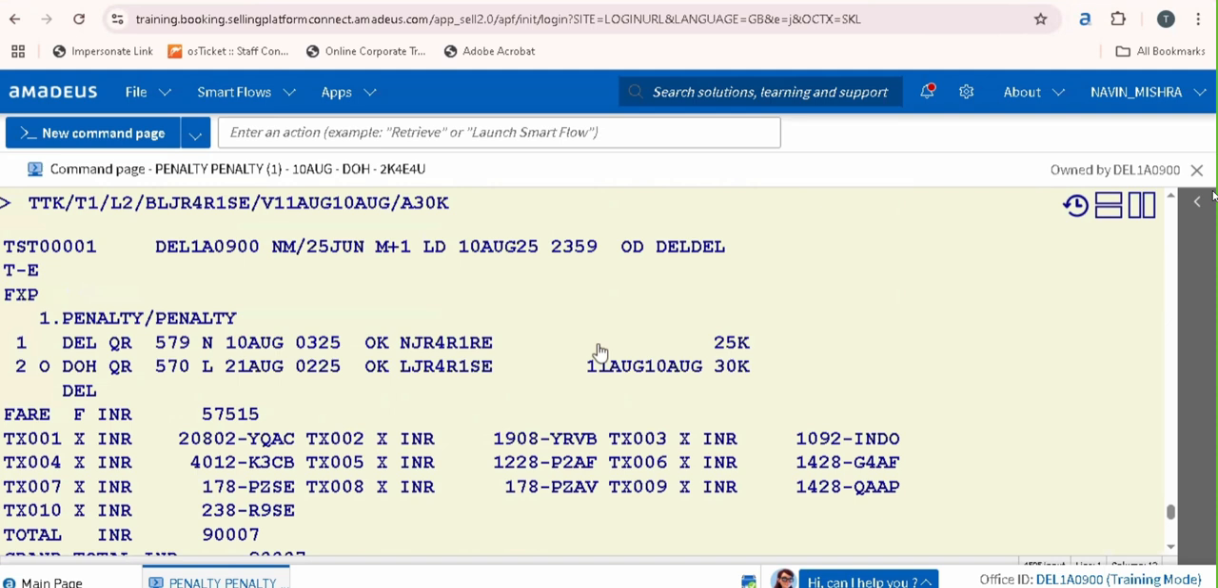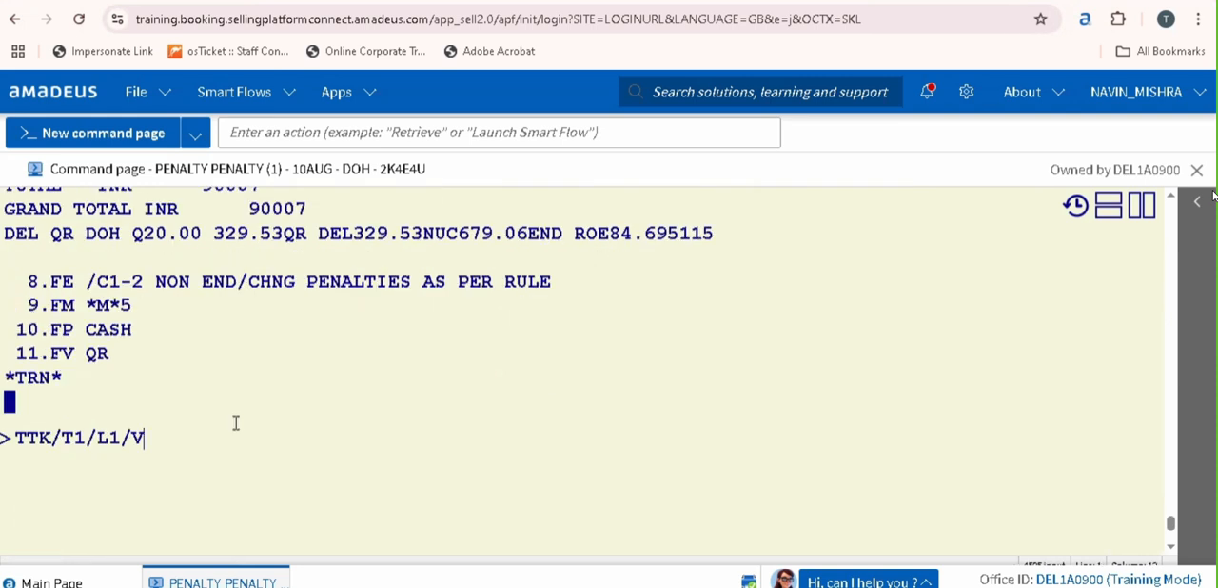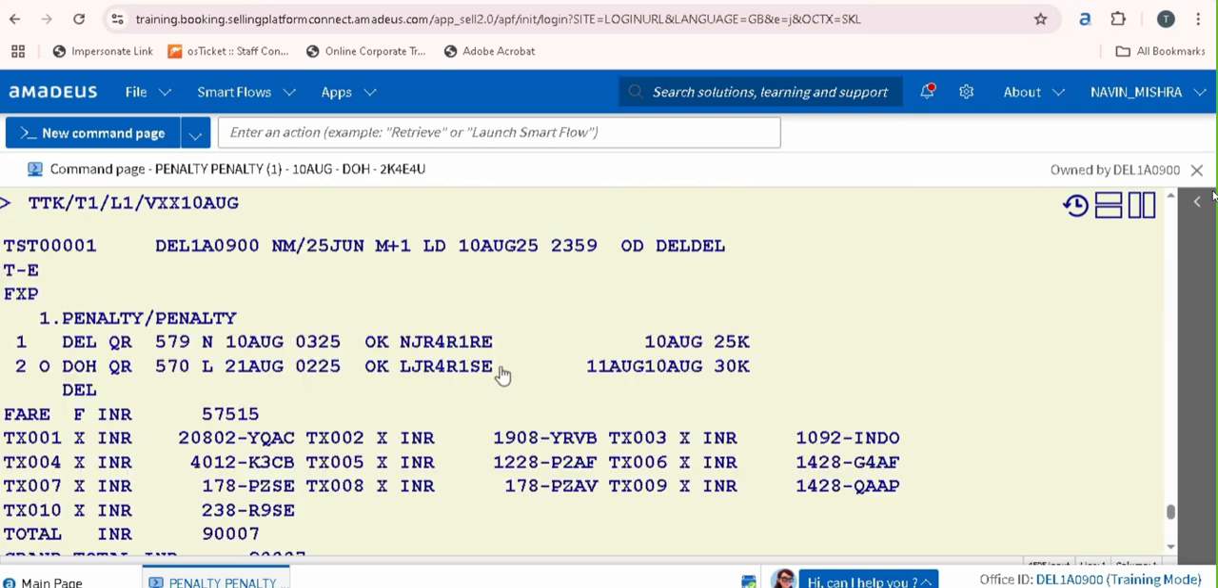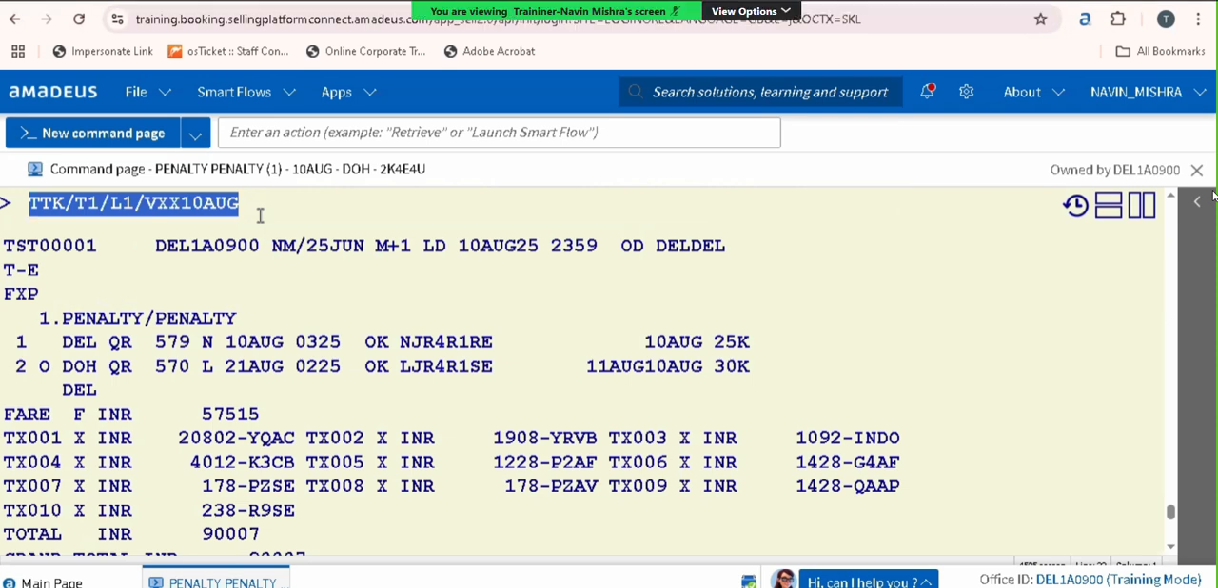Now if I'm not going to update the NVB, I wanted to keep it blank NVB. So then I will type XX. This XX informs the system that the NVB is blank and I'm going to put down the NVA only, and press enter. Now you will see the NVB shows blank and NVA is the 10th of August, because NVA is the mandatory element for the reissuance. Yes or no? Is it clear? Yes or no? Please type in the chat.